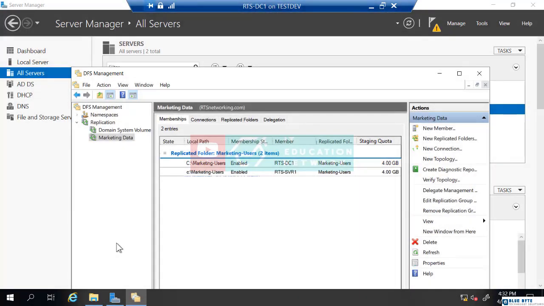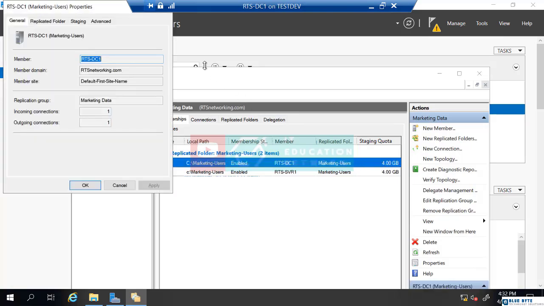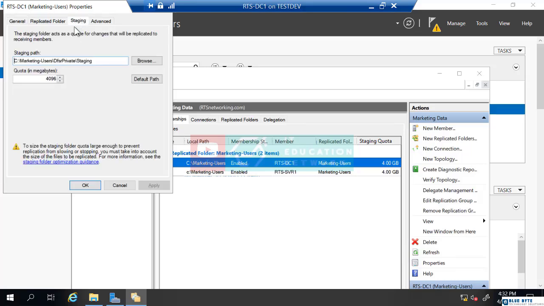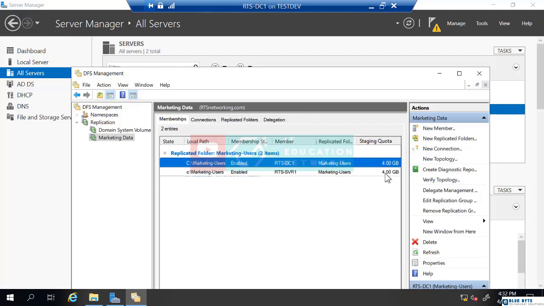Back on my DFSR server, you'll see this staging quota says 4 gigs. If I double click that, there is this staging option here. So it's 4,096 megabytes. So it's in megabyte form. So you just increase that to whatever you believe is appropriate, but be sure you do that on both machines. And then your staging quota would be able to hold ISO files or just larger individual files, maybe virtual hard drives, just one large block.